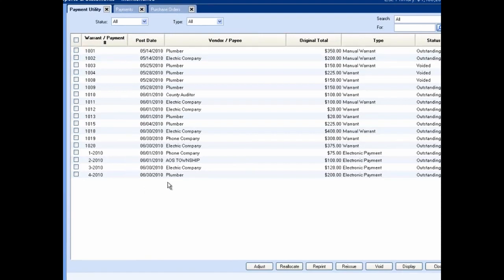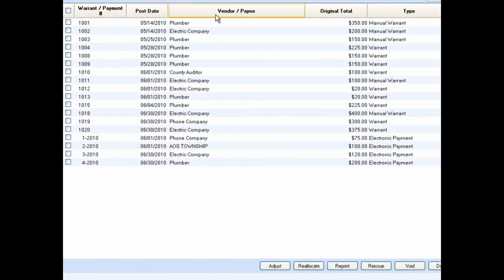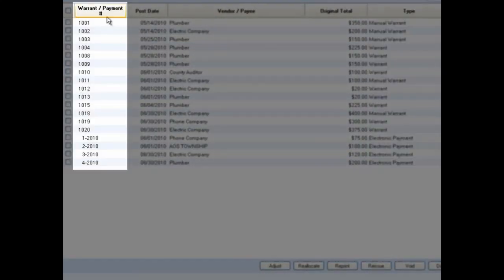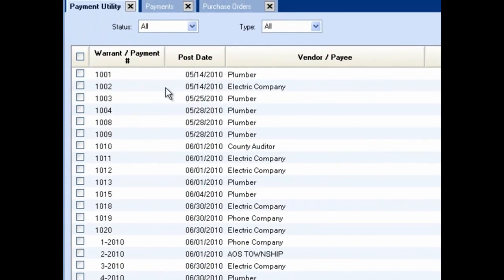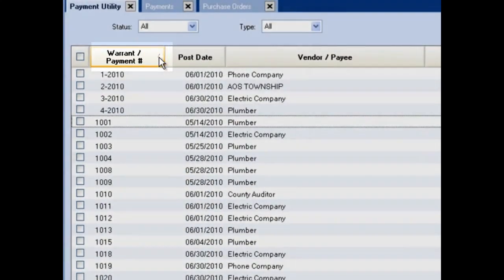The list shows any existing items available to be managed in each area. Lists are sorted into columns that describe characteristics of the items. In this case, such things as post date, payment type, and warrant number. You can sort items using these columns by clicking on the column header of your choice. If you see an up arrow in the column header, the list is being displayed in ascending order by that column.